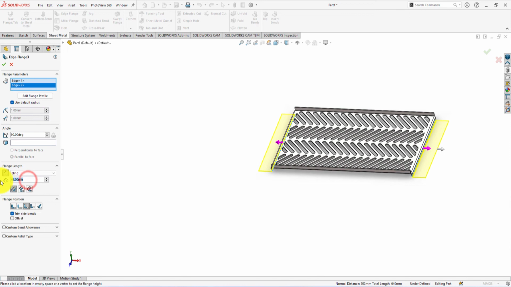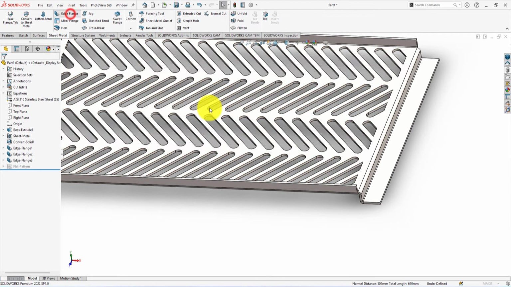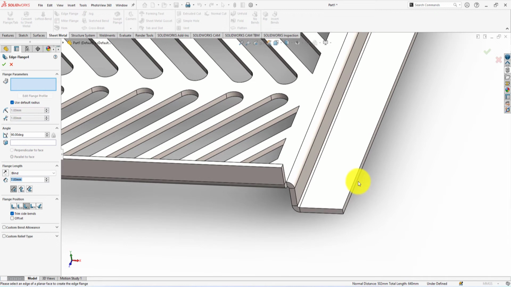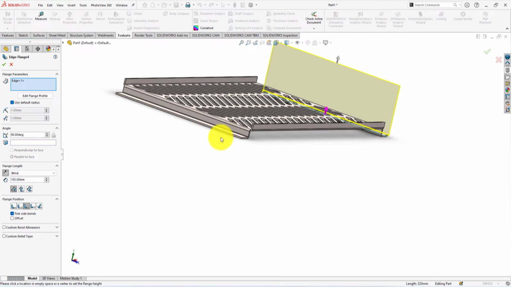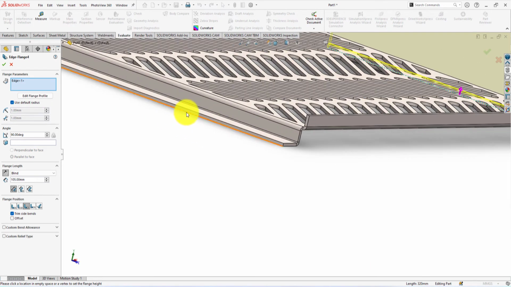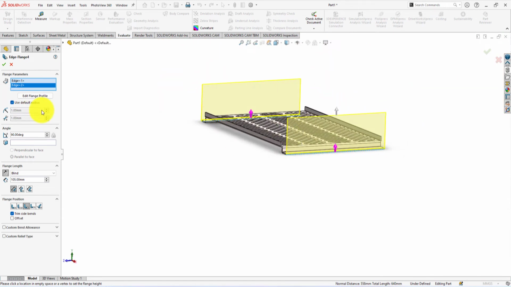The width is 28 millimeters. The final flange of this part, the direction will be upward. Same on this side. The height is 12 millimeters.